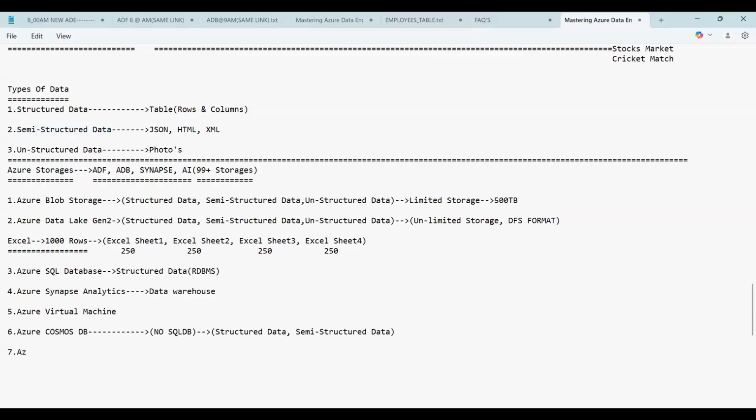In the same way, there is one more database, Azure MongoDB, the Mongo database. We can use it here with the NoSQL feature. And when it is a NoSQL database, we can store the data as structured as well as semi-structured. No changes and no issues. So this is what we have.